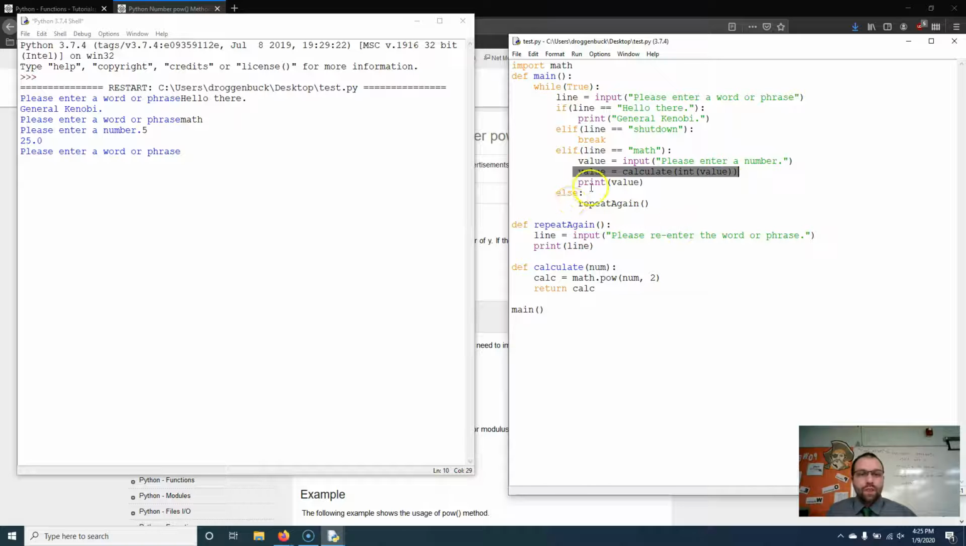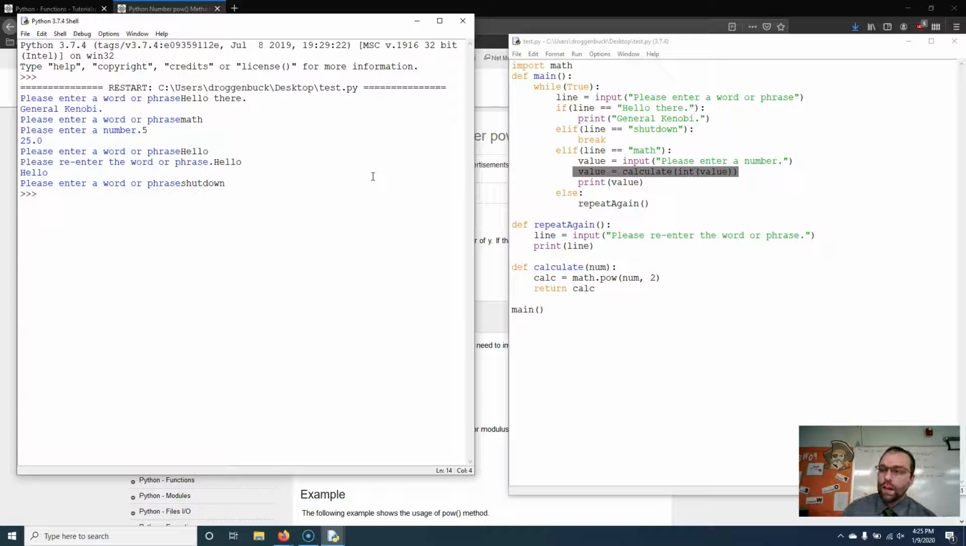All right, and if we do anything else, I'll just put some gibberish here and say hello. Please re-enter the word or phrase. All it simply asks me to do is re-enter it, and it just repeats it. Then if I put shutdown, you can see my program has terminated. So it's a very simple example of showing how these functions work.